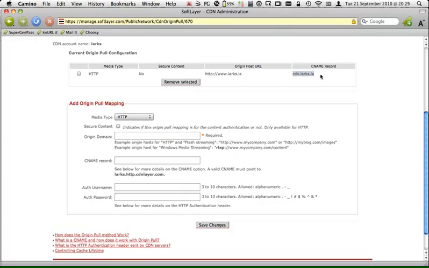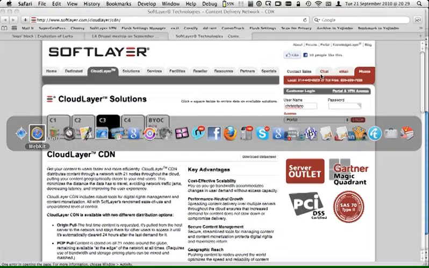So everything that gets pulled from cdn.larks.la is actually going through the CDN. The CDN says, oh, I already have a copy of this. And if it doesn't have a copy of it, it'll go get it. So I'll show you an exact example of what I'm talking about.